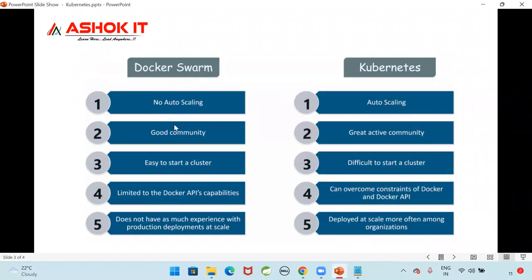concept. For Docker Swarm, good community support is available. If you face any issue, that community support will be available for Docker Swarm, but for Kubernetes, a great active community is available. In Docker Swarm, good support is there, but in Kubernetes, great support is available. In Swarm, cluster setup is easy. In the previous classes, we have seen how to set up a cluster in Docker. One master node I have taken, two worker nodes I have taken.